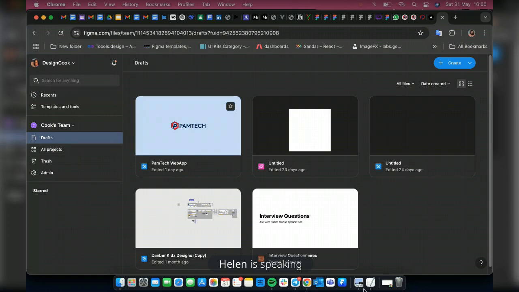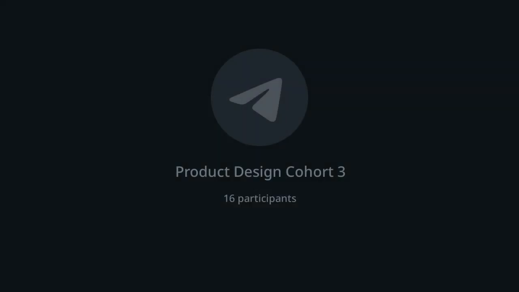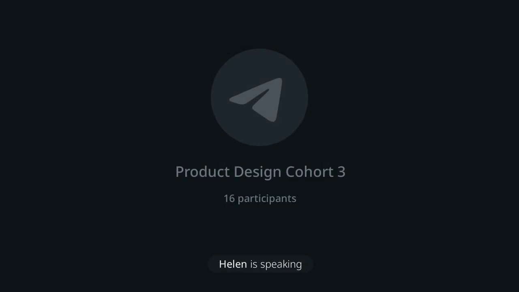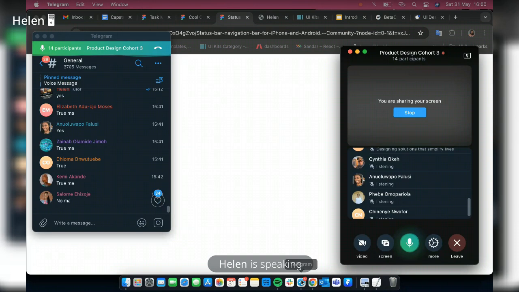So when you come to your design, this is my Figma dashboard. Come to draft. When you click on draft, you click on create now. Automatically you create a new file. So that is it. So please stop using your team project, because if you use your team project, automatically it will ask you to give me access, and maybe you did not remember.